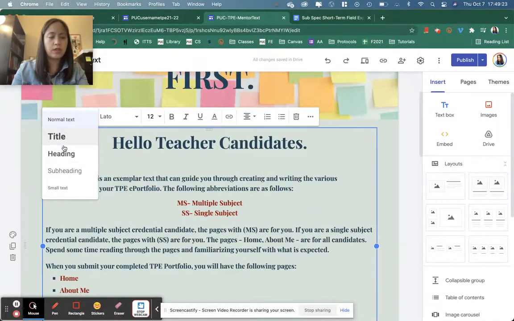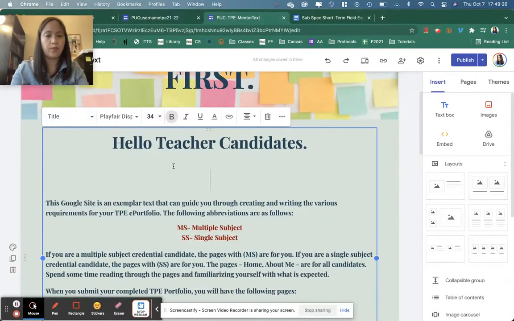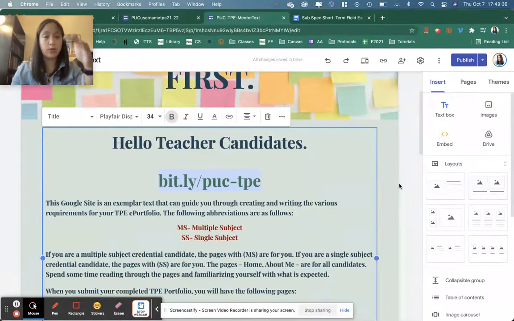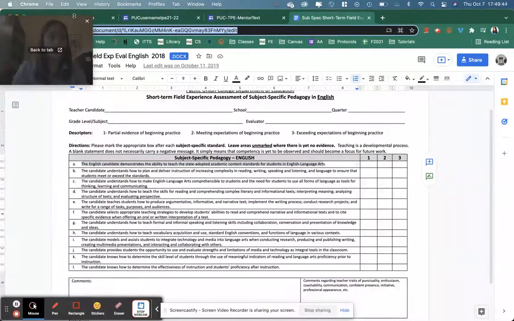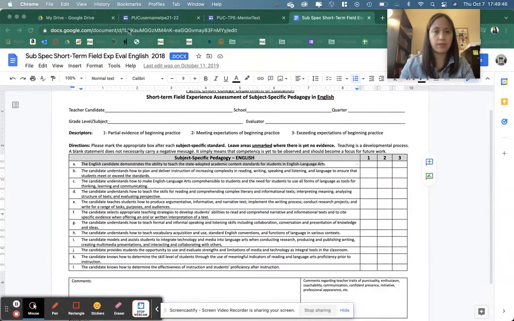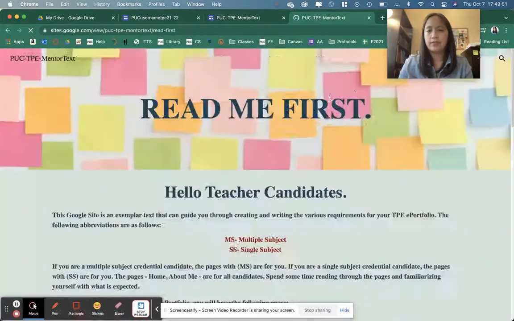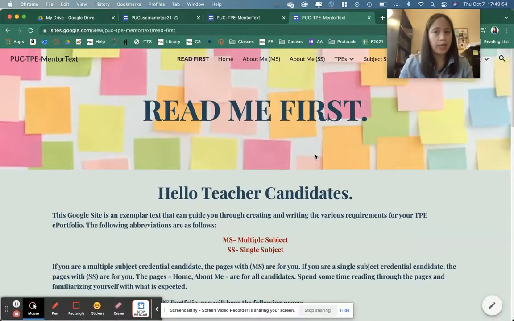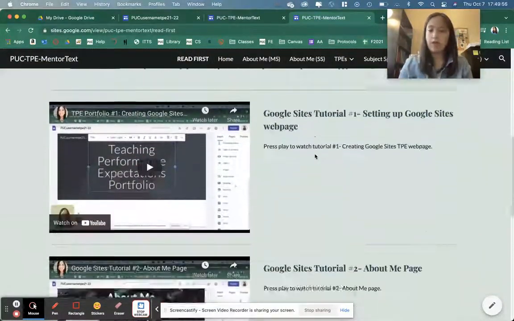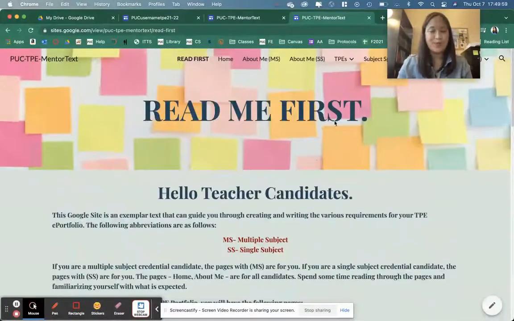What I would do is head to this site right now, bit.ly/puc.tpe. That is what the URL link is for this mentor text, bit.ly/puc-tpe. So when you do that, it'll take you to this page. And what I have for you is all of the information for you to use.